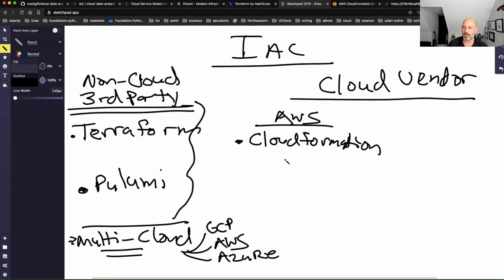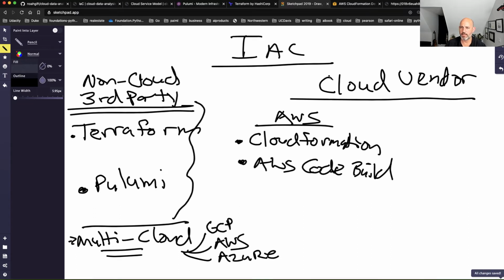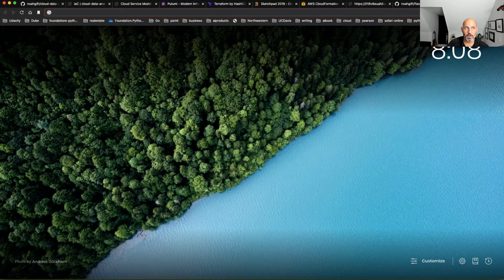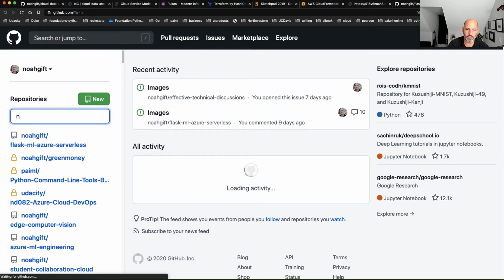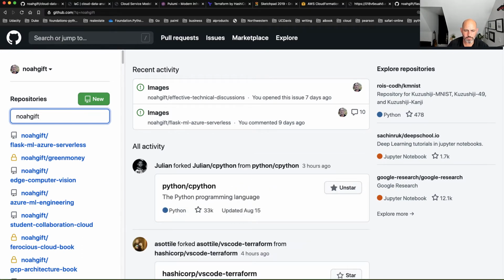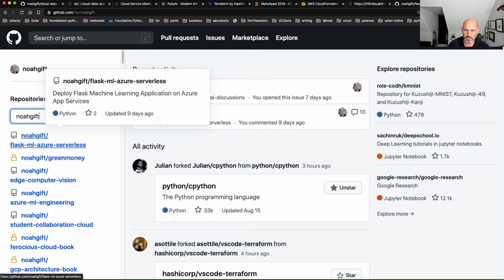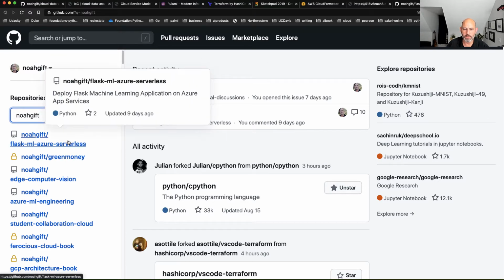And then, let's say we took an alternate road, you could also say that their build server, which is AWS CodeBuild, is also a way of doing infrastructure as code. And in fact, I could give you an example of that, if I go to my personal website. I have some infrastructure as code in there.